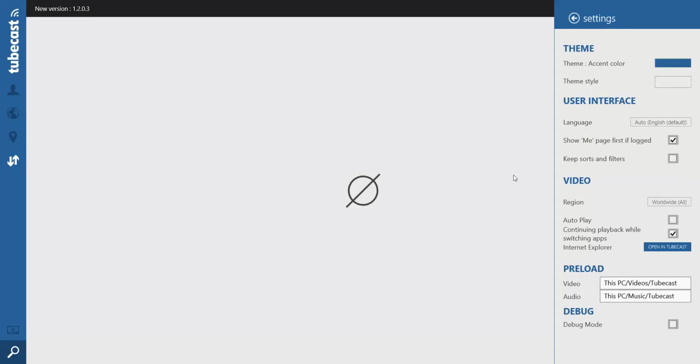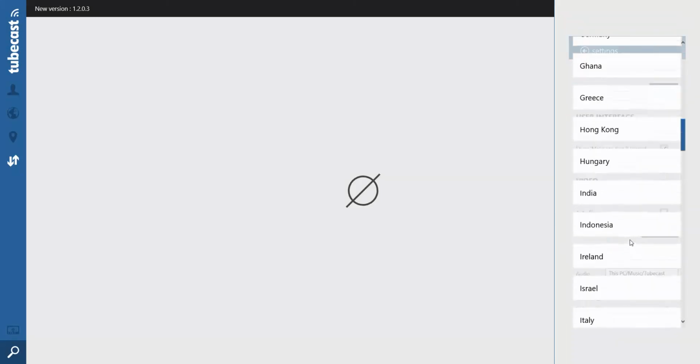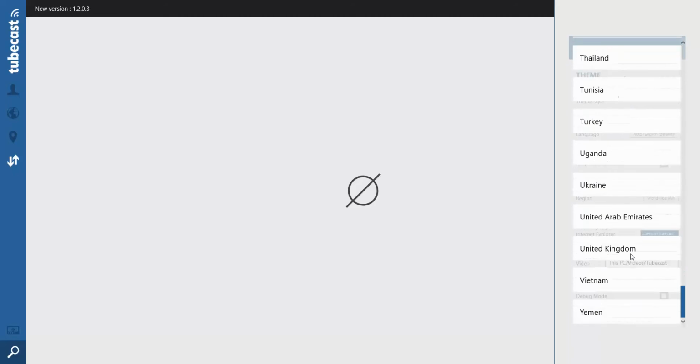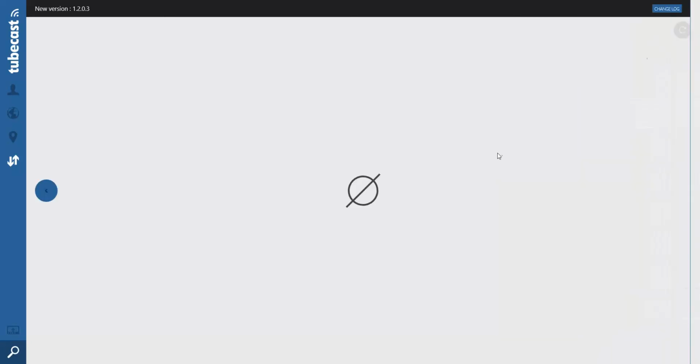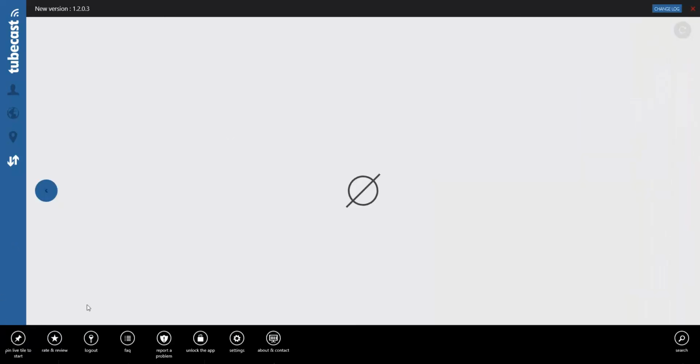So you can change the accent colors to whatever you want. If I want it to be blue, I can change it to blue. Now it's blue. I can change the video region. So if I want to change my region to the US, since that's where I'm at right now, I can do that right now. In fact, I don't even know where the US is. United States of America. I cannot find it. I guess I'll just hit worldwide. But you can change that.